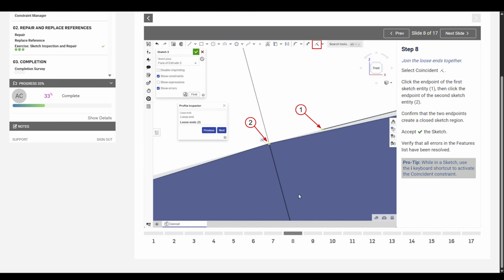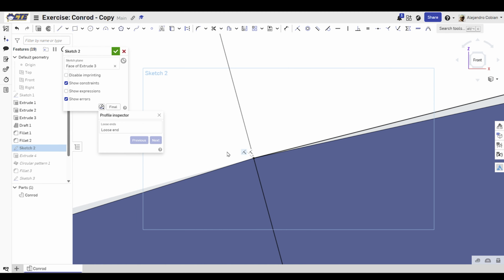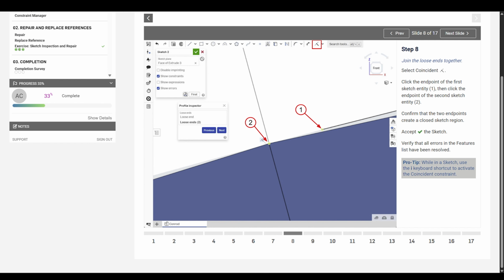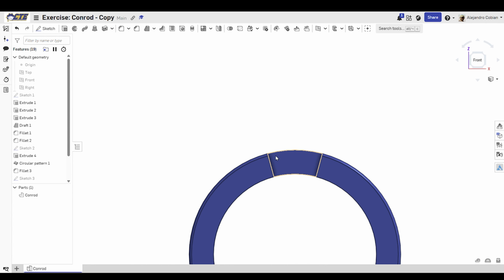So we're going to go ahead and use a coincident relationship between these two. So click on these. And notice we just connected the dots. So we go ahead and accept the sketch. And we just created this cavity here.